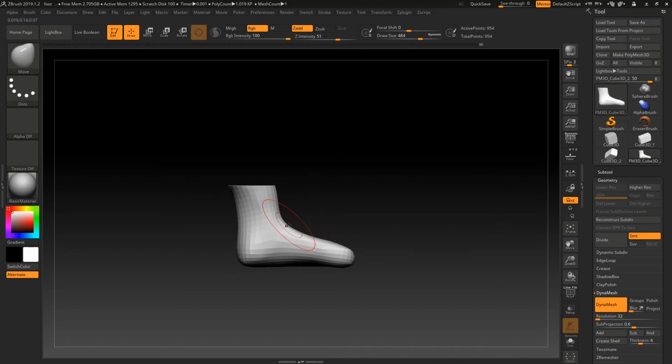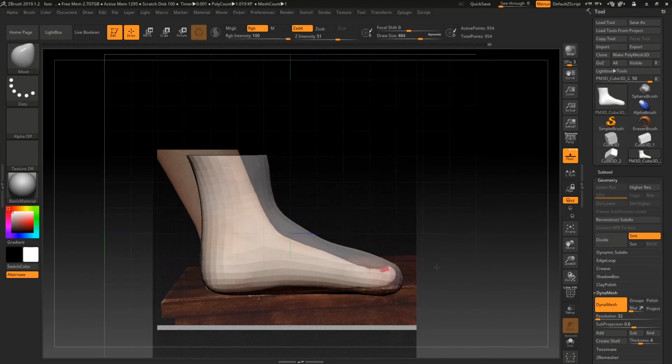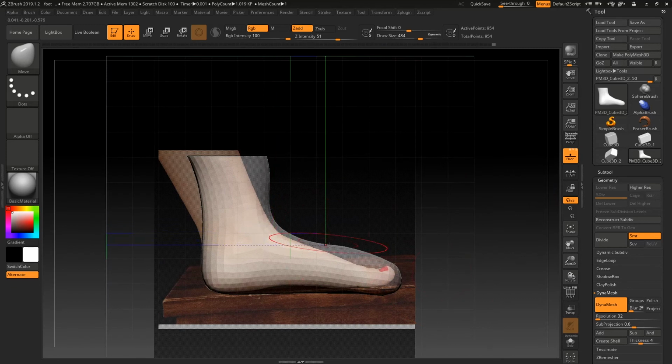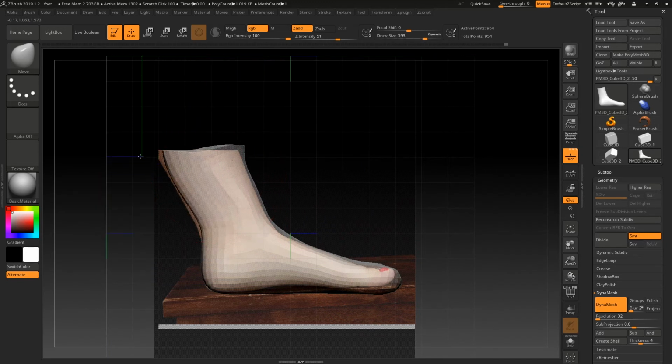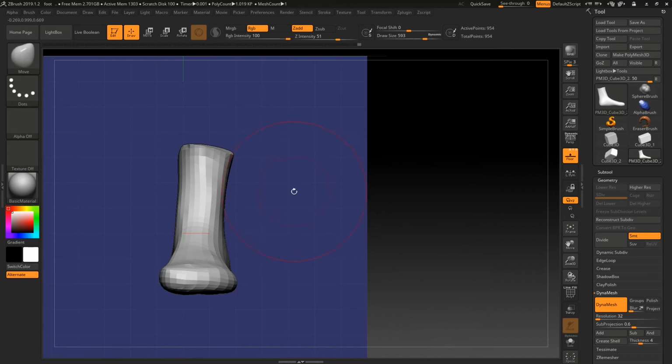Looking at my own feet for reference. Turn back down on the floor. Let's move this in. Move this back. Oh, that's really going back. This is really going back now on the side view.